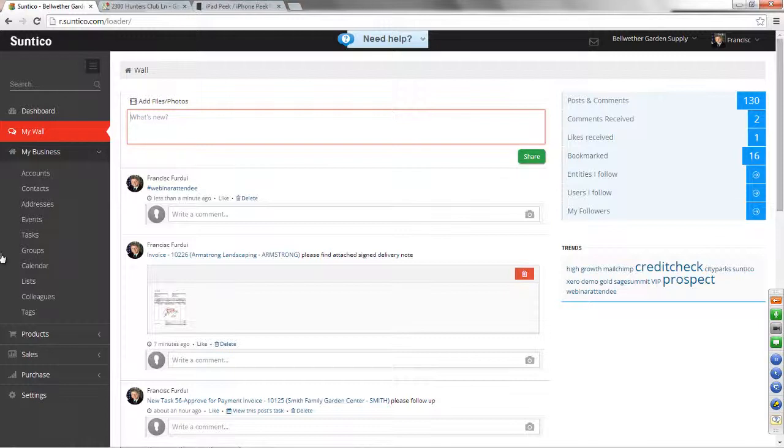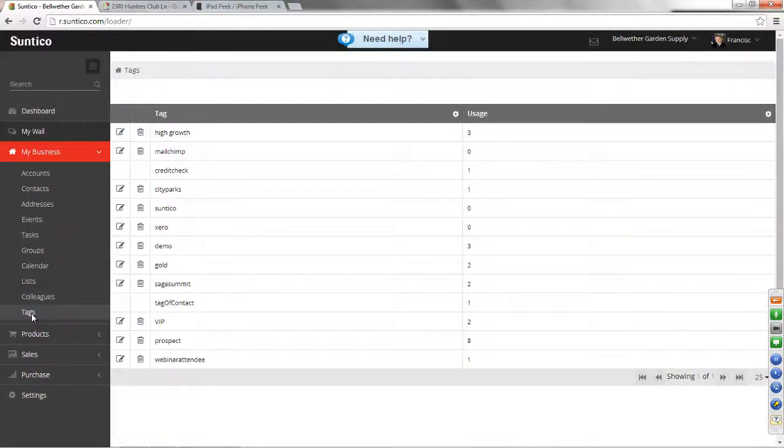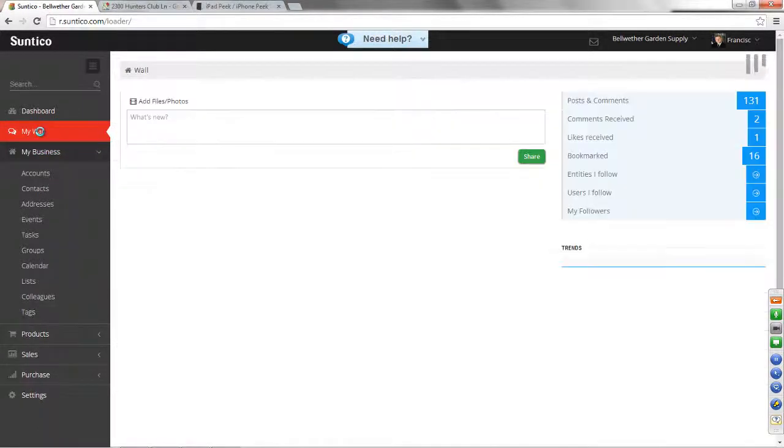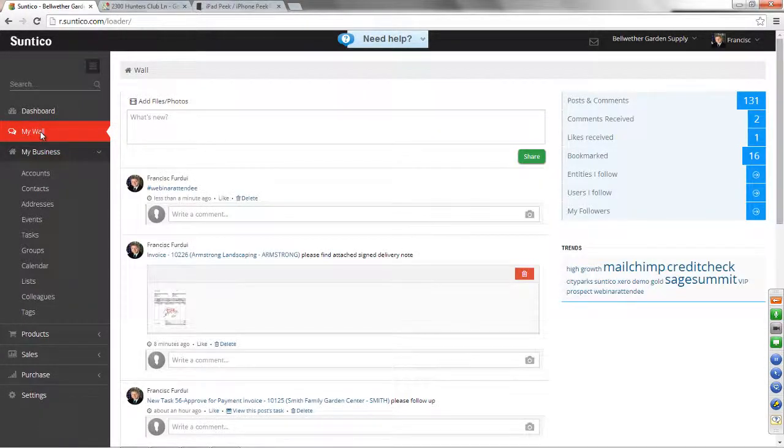And if by accident I create two tags that are very similar and I want to merge them, I've got a management facility here where I can merge tags together, where I don't lose anything. So if I had prospect and prospects, I could merge those two tags together to mean the same thing. It's just a nice way of keeping all my data nice and tidy.